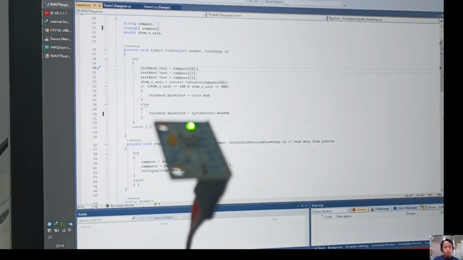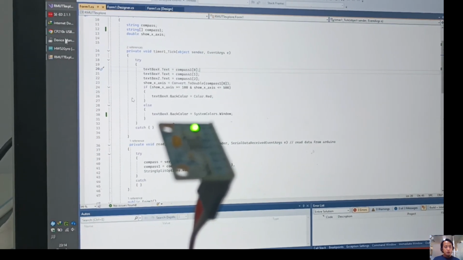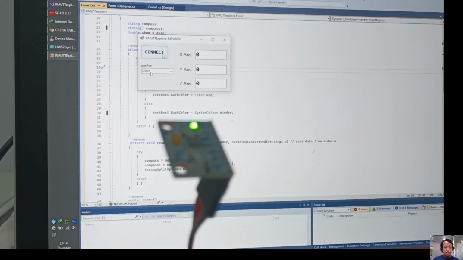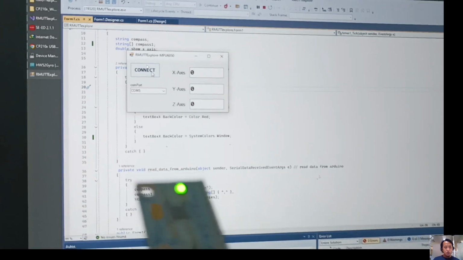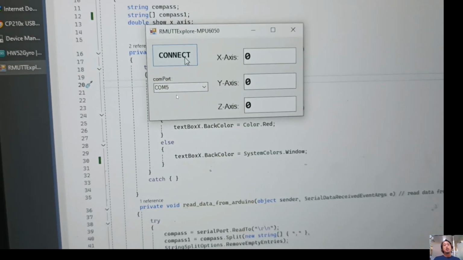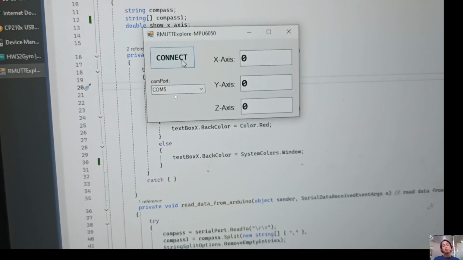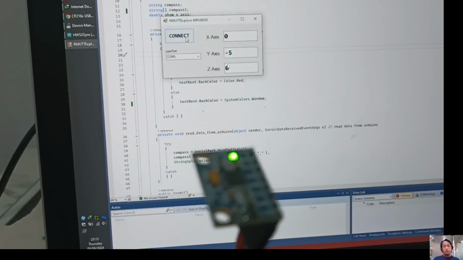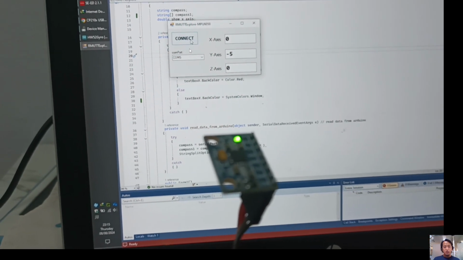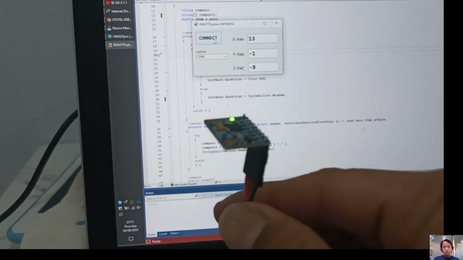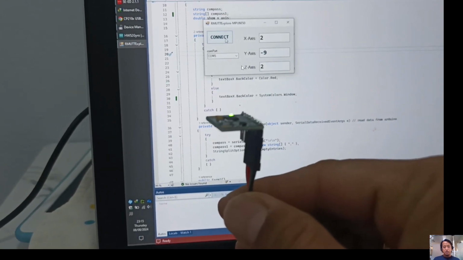So we need to identify whether it's correct or not. It is pin 5 or not. Sorry, this is COM port 5 or not. We need to set it in the device manager, and after that, after we click connect, we can see the reading of the X, Y, and Z value.